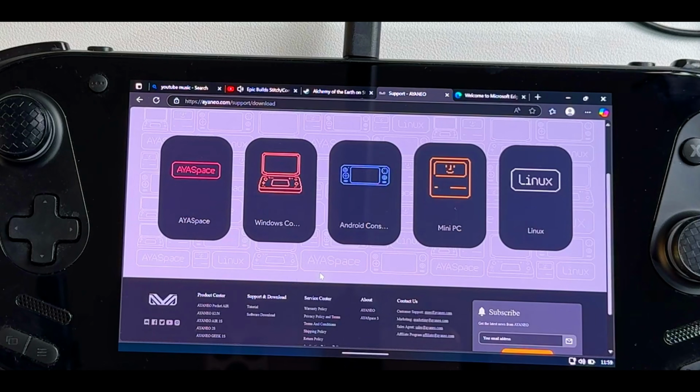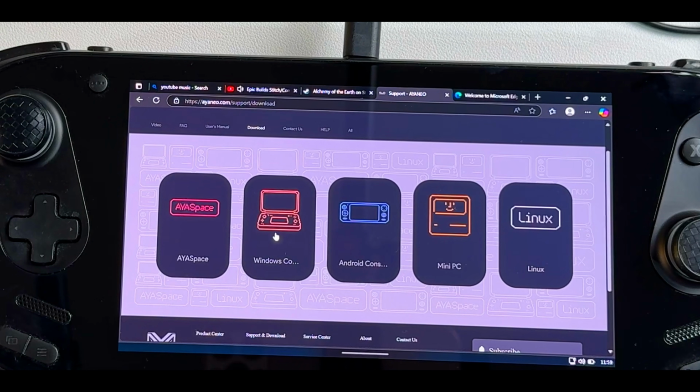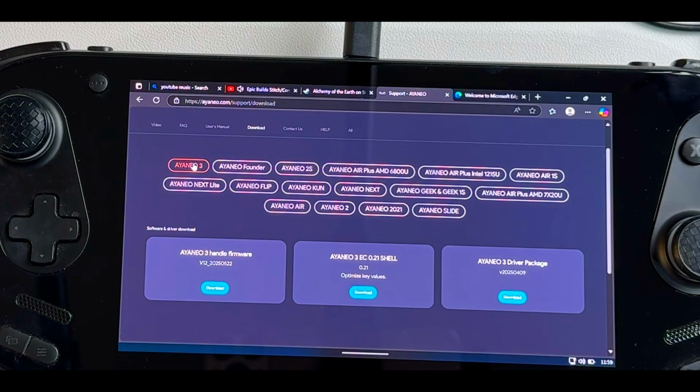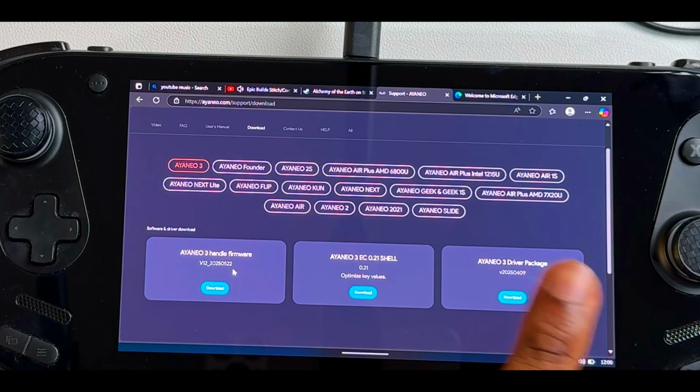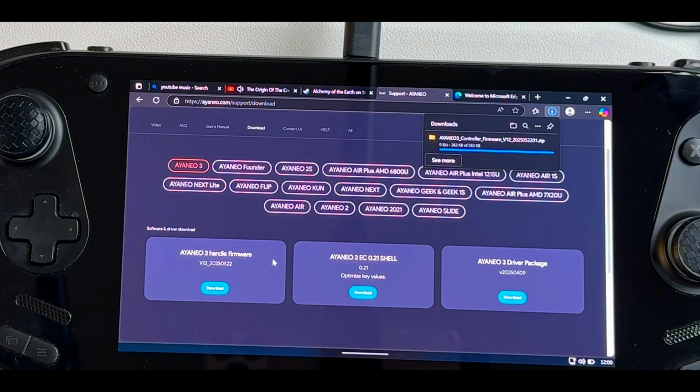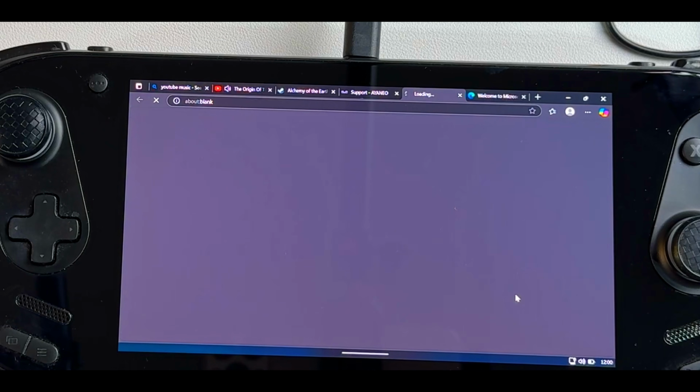A couple things you want to do first is just go to Windows and go to AYANEO, because you want to get the drivers. Here you have the AYANEO 3 handle firmware. This is going to be for the modular controls, because right now they are not working. So I'm going to download that. Okay, it's downloaded, and these I'm going to ignore. I don't really need this at the moment, but these I'm going to download. So the driver package.